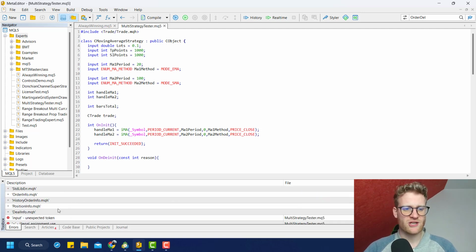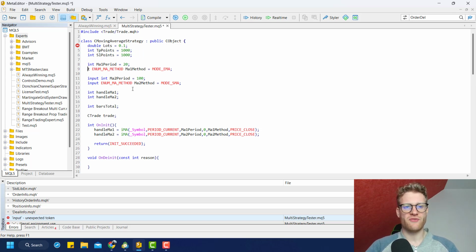So now we get several issues. And one of the issues is that we have these input variables, and we cannot have input variables here for a class, because input variables can only be declared on a global scale. So we will have to remove all of these inputs here. And there's another way how we can fix this.